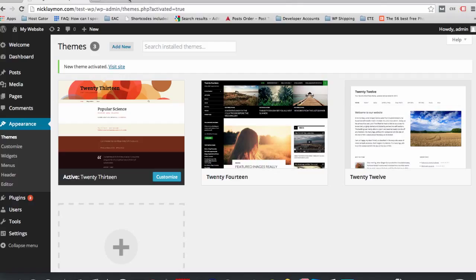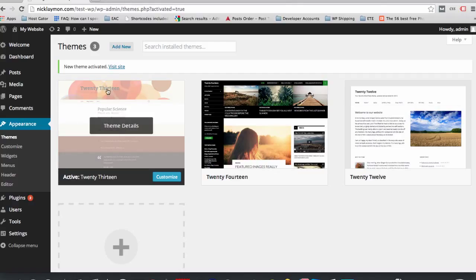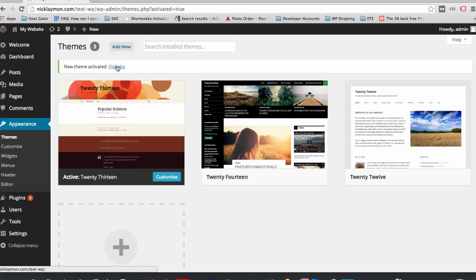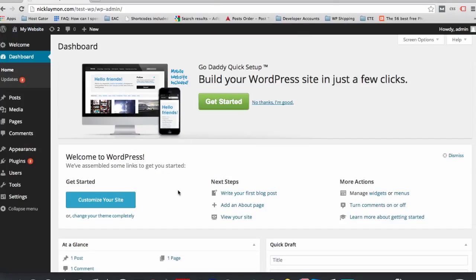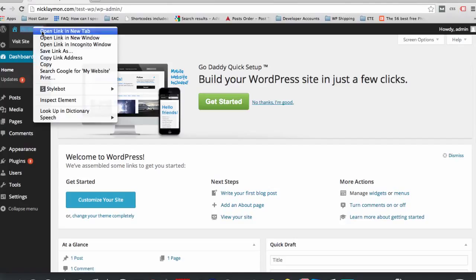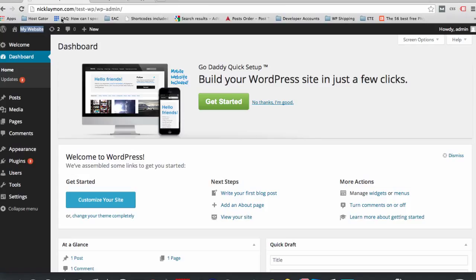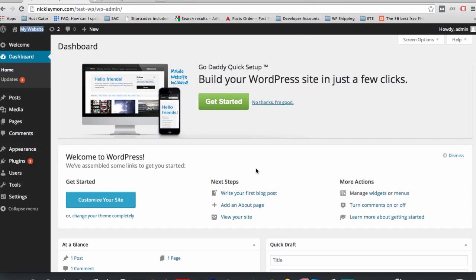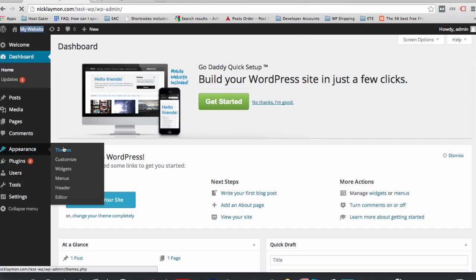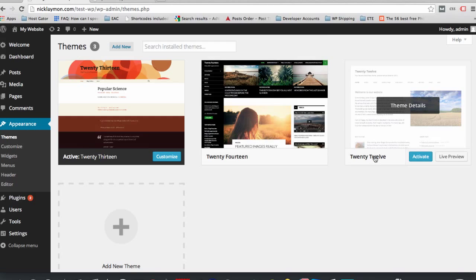Now what I want to do is view the front end of the website, which is what other users are going to see, and then also be able to jump back and make changes. You can do that a couple of ways. One, you can click on Visit Site, you can click on My Website, and it'll show it to you. Then you can click here, and it takes you back to your back end. What I prefer to do is right-click on Website and open a link in a new tab. That way I can see both at the same time. So I see the back end here, and now I see the front end right here.